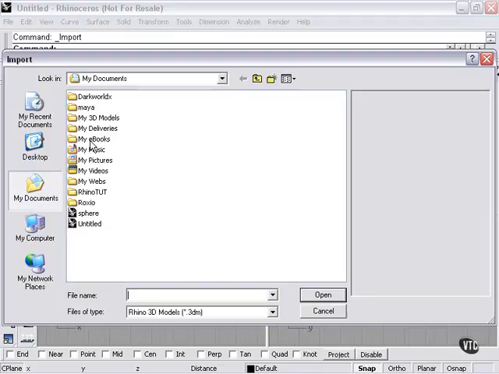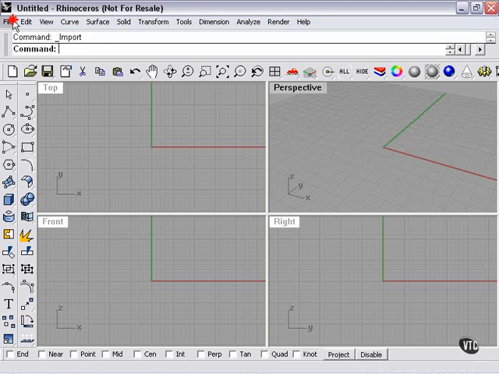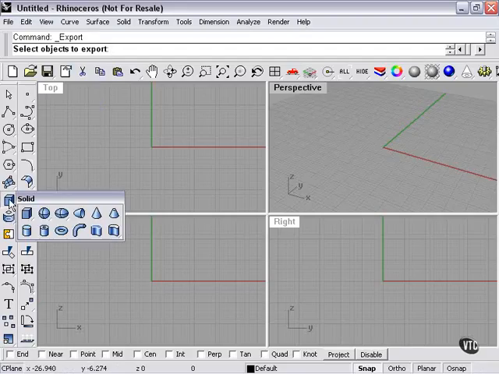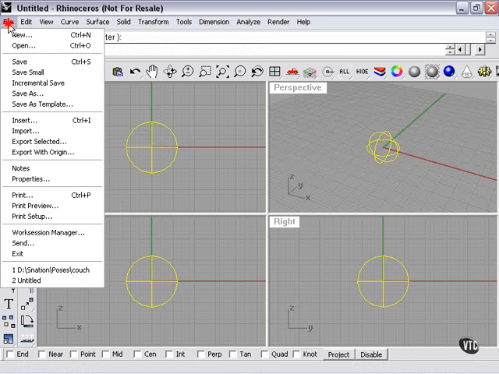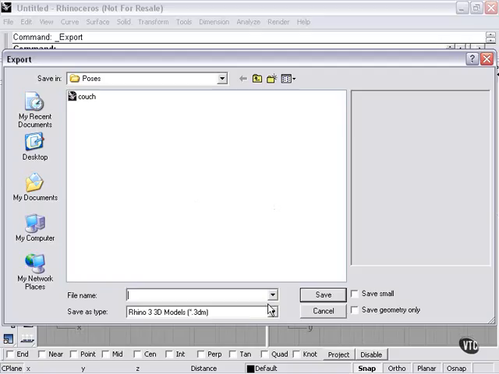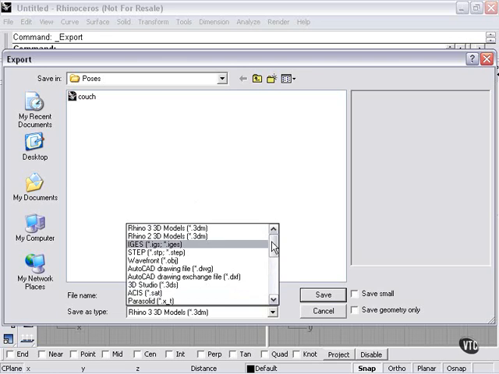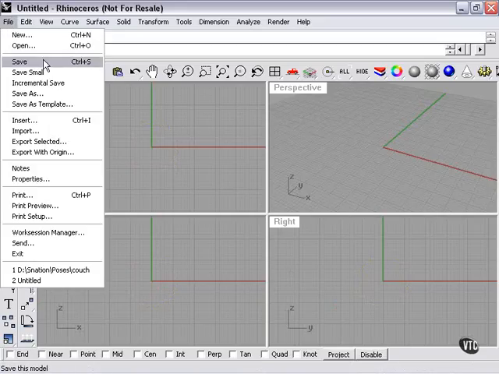Now, importing will allow you to import many different file types, and then exporting is what's going to happen when you've got a piece that you've finished with and you'd like to export it as a specific type of 3D file. And as you can see, of course, there are many choices. File also, of course, has our save commands, our new, open, exit. Recent files are going to be down here.